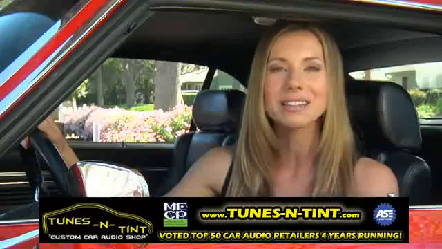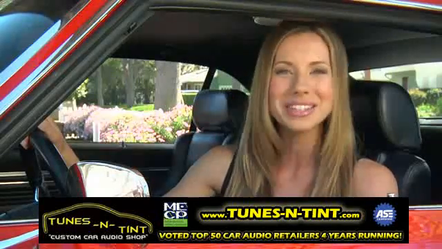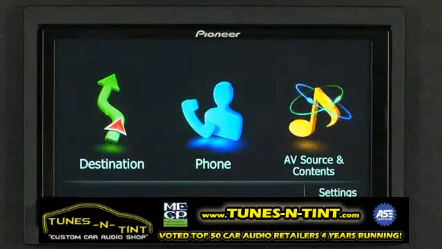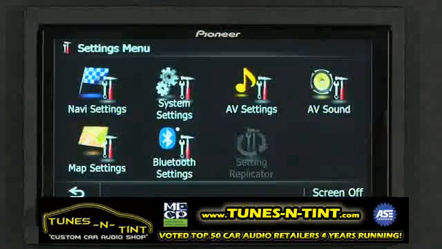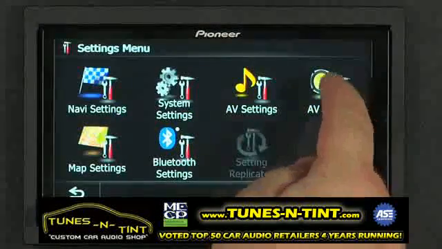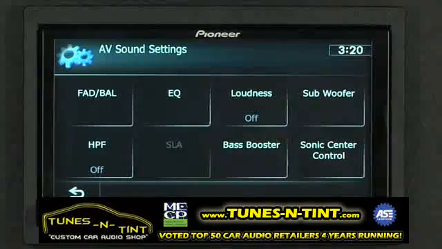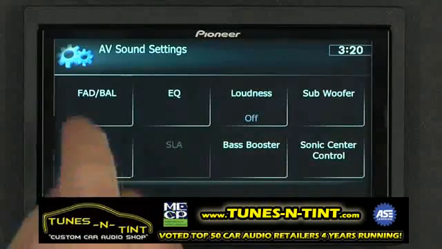The AVIC-Z130BT has a ton of great audio functions to make your music sound awesome. Let's take a minute and we'll check them out. To access the audio settings on the AVIC-Z130BT, from the Home menu, touch Settings, and from Settings go to AV Sound. Under AV Sound, you'll find Fade and Balance Control.